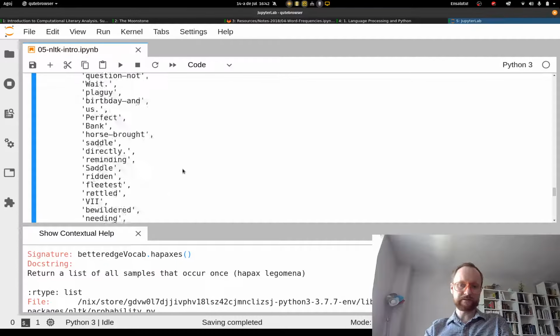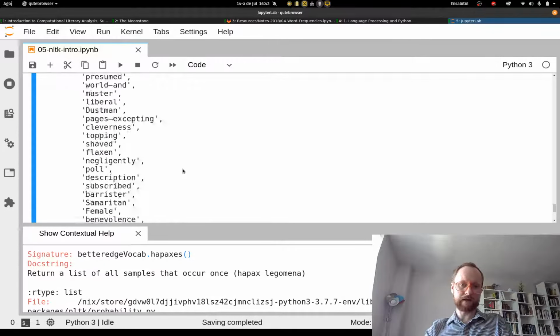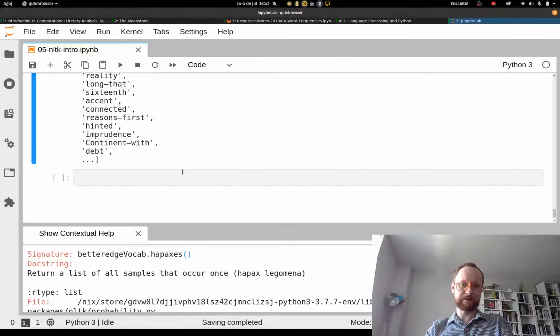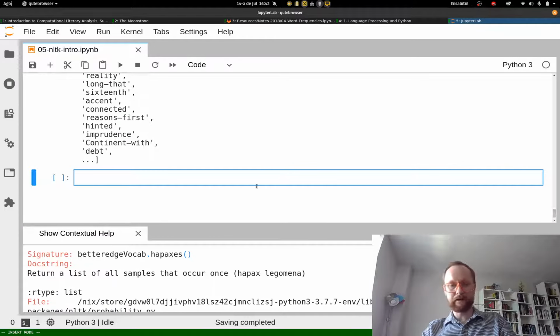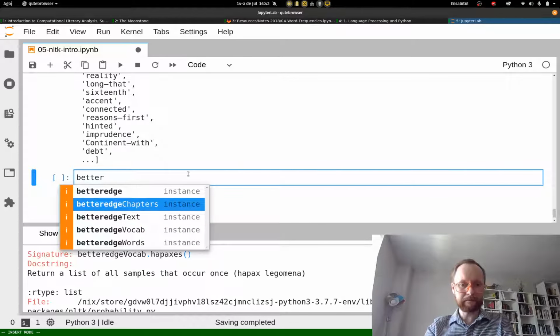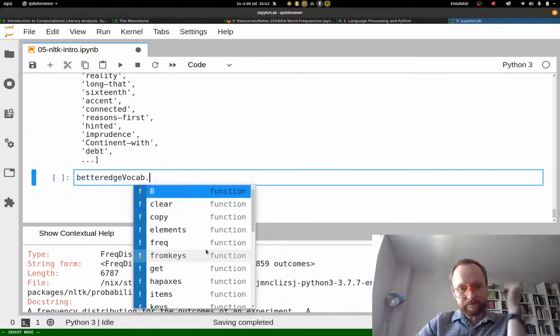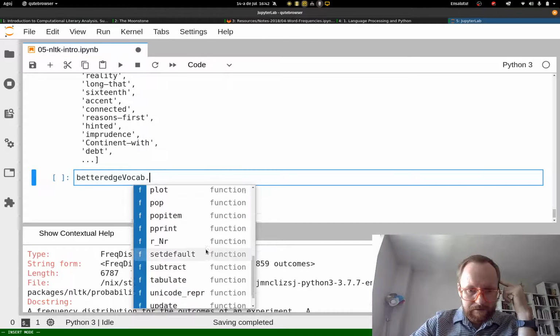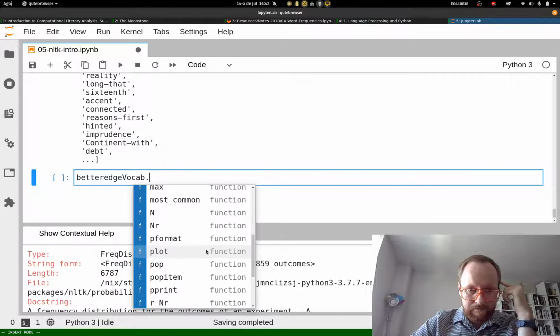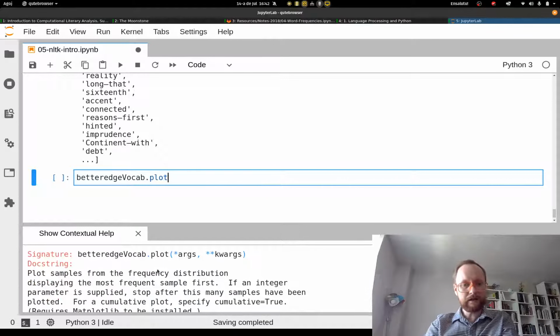Okay, so there's quite a lot. There are quite a lot of hapaxes, but there's quite a lot of other stuff that we can do with the vocab. Let's see what plot does. It plots samples from this frequency distribution, displaying the most frequent sample first.